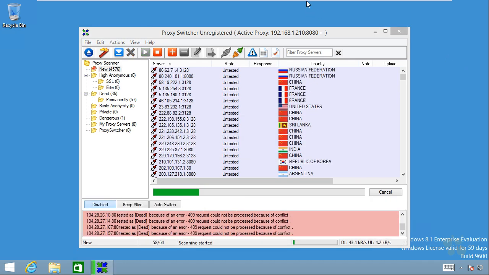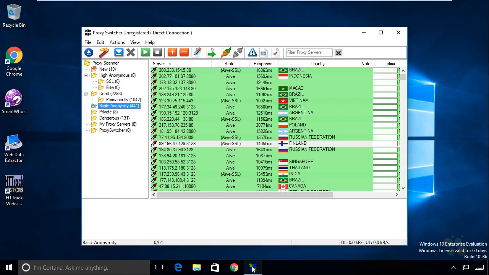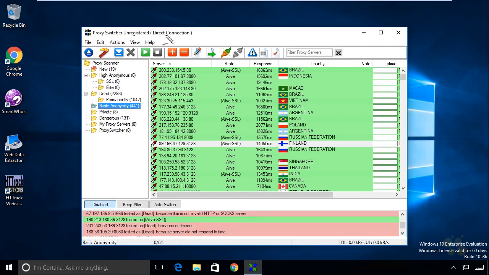So we'll hop over to our Windows 10 machine. And on Windows 10, we'll bring up Proxy Switcher. And over here on the left, I selected Basic Anonymity so that it looks like to the internet we're coming from a different IP address. Now to turn this on, we simply select one of the proxy servers here. And with it selected, for example, I've got this one right here in Finland at the moment highlighted, we could highlight that and then click on this icon right here to go ahead and connect to it.